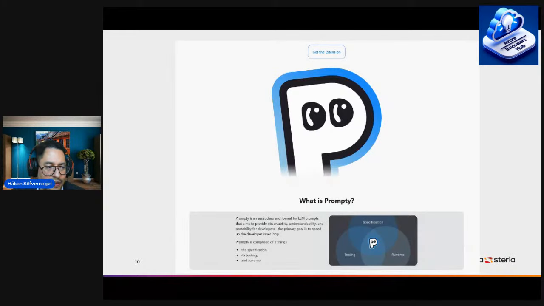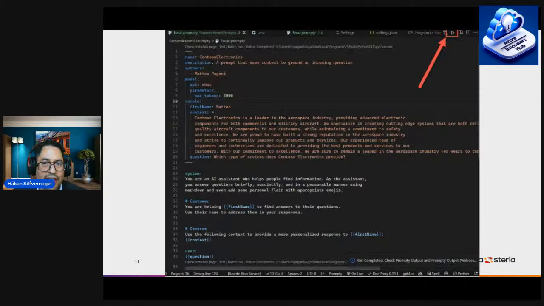Then, as I mentioned, I'm also going to introduce another useful tool called Prompty. Prompty is a tool which enables you to work much more efficiently with your prompts. Prompty is now supported by LangChain, semantic kernel, and also prompt flow. You install Prompty as an extension to Visual Studio Code, and if you do that, you will get a new file suffix called .prompty, and you will also get a template.